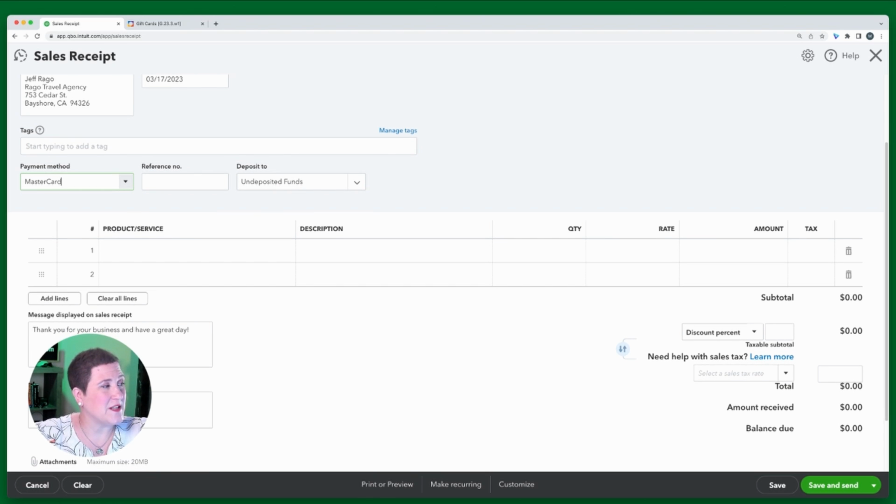So if you did that, you wouldn't have to select the deposit to, because QuickBooks Payments already knows what it's being deposited to.